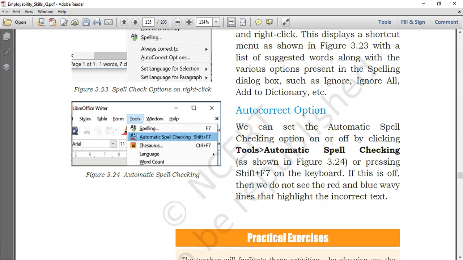go to tools and click on this automatic spell checking. The keyboard shortcut is shift plus F7, right? And on pressing this, if this is off, then we do not see the red and blue wavy lines that highlight the incorrect words, right? So if this is off, then correction will not be seen, and if it is on, then only will we see the corrections. So from here, you can switch over the settings of this auto spell checking option. You can make it on and off, right?